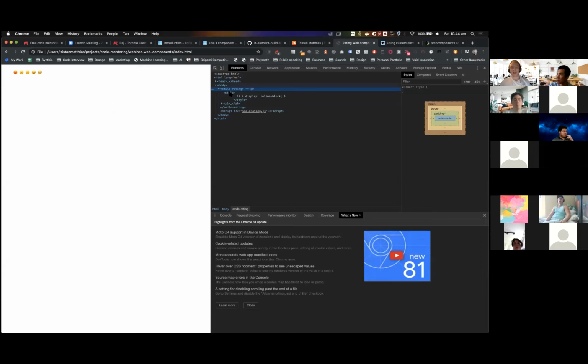You're seeing here this style. Does this style apply to just this element, or does it apply to the entire page? Just that element. Are you sure?